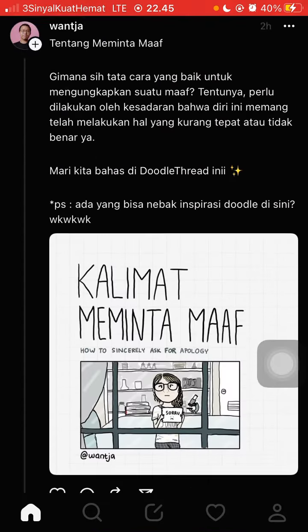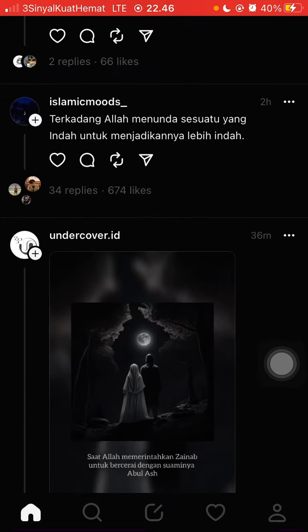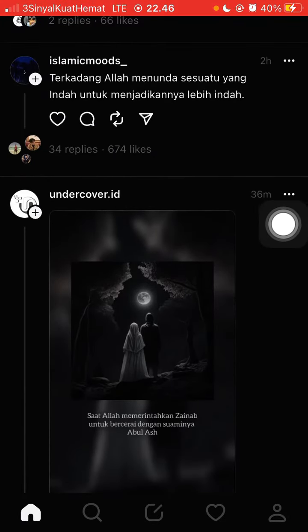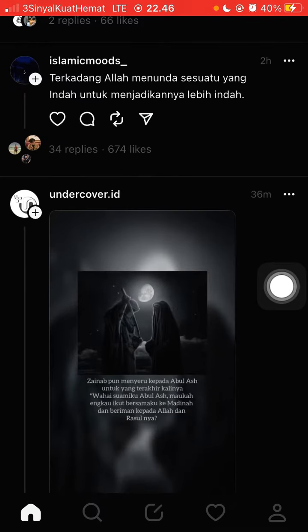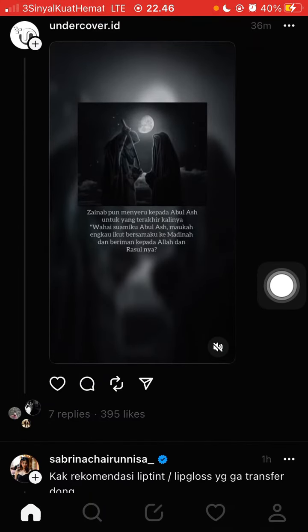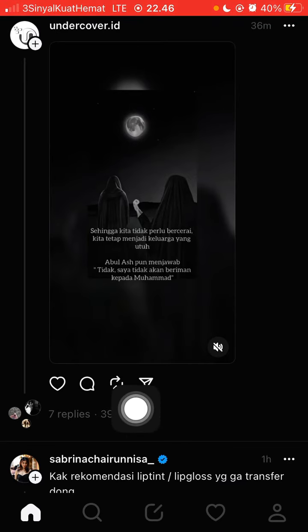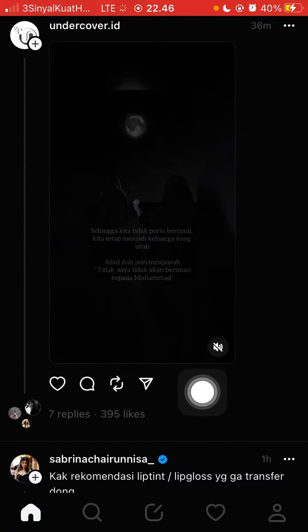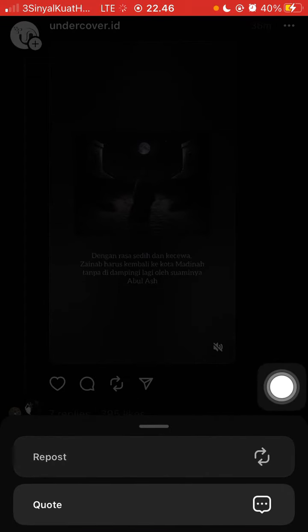For example, just click on the three dots. Under the thread you can find the love icon and comment icon, and this is the repost icon and this is share. So if you want to repost, just click the repost icon and select repost.